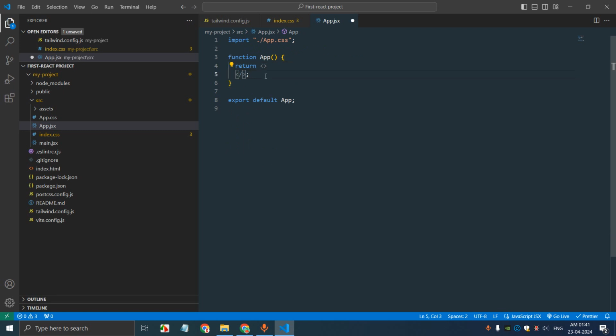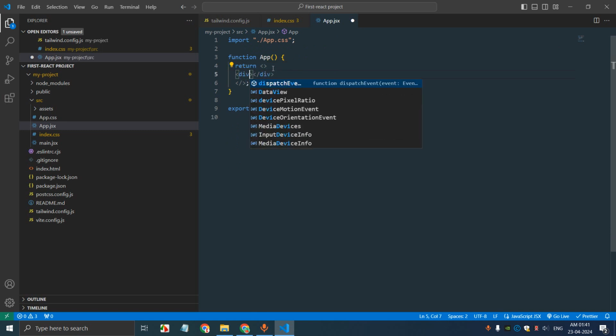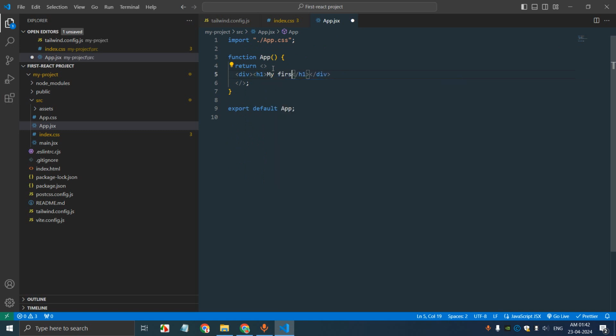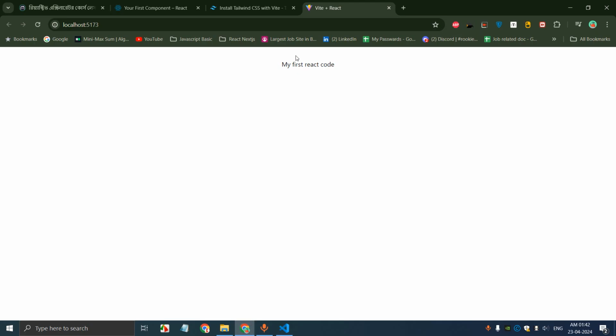So what I will do, I will create a div here so that you can at least see something, and I will put one h1 tag here, and here I can say my first React code. Okay, so you can see, press Ctrl+S to save. If I go to my page, you can see my first React code is coming.